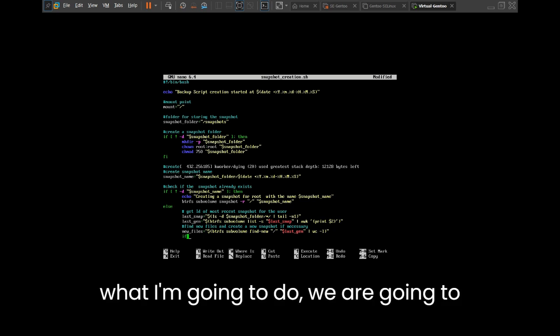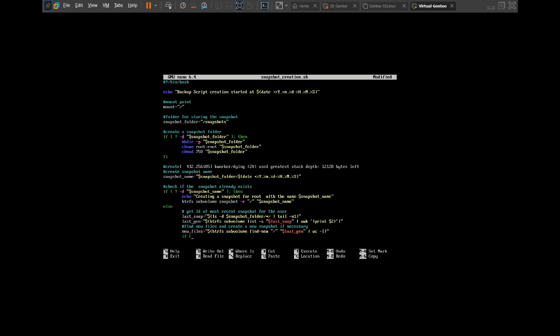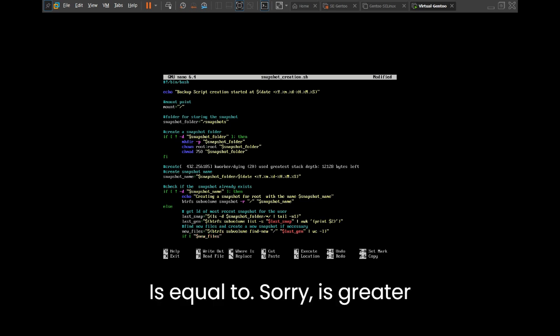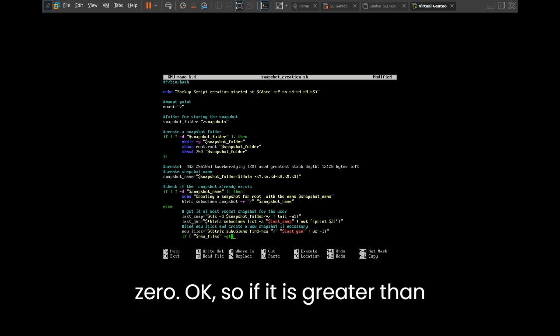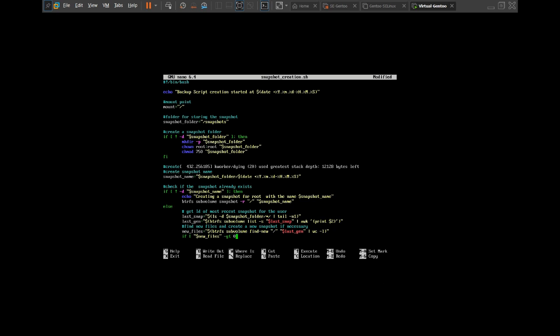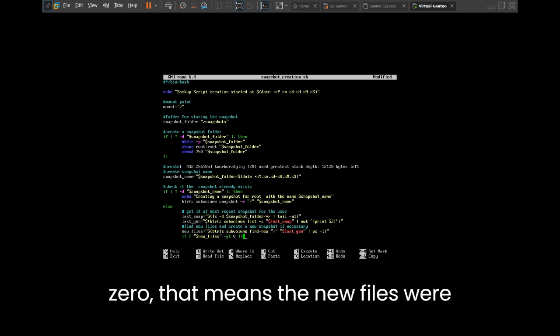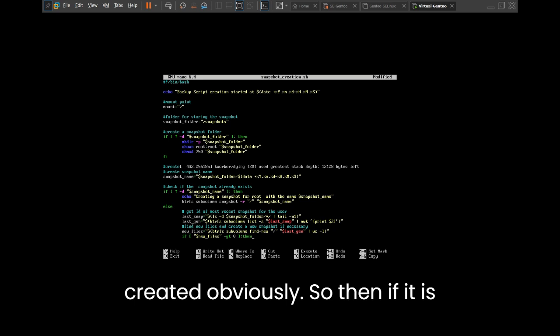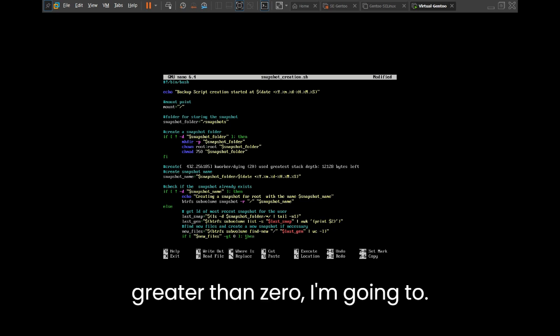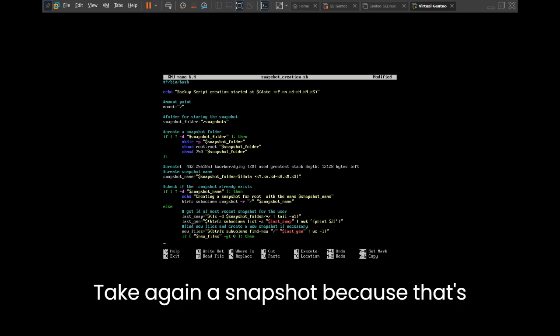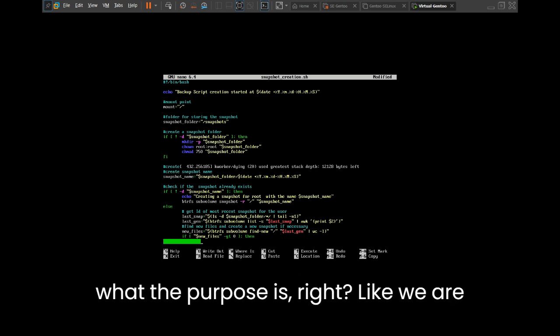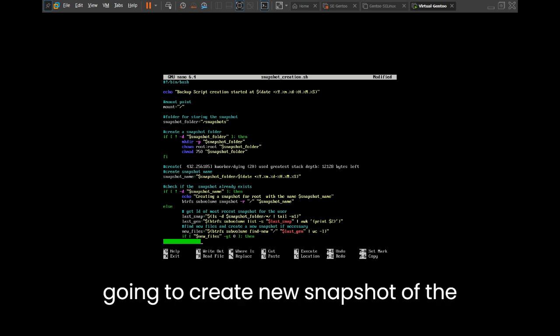So what we are going to do is check if $new_files is greater than 0. I'm going to put is greater than 0. If it is greater than 0, that means new files were created, obviously. Then I'm going to take a snapshot again, because that's the purpose: we create a new snapshot if the files have changed.